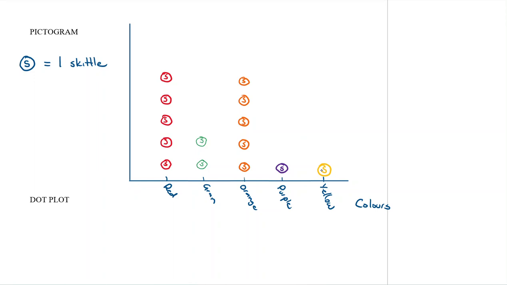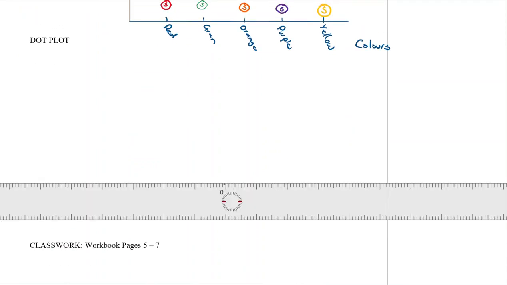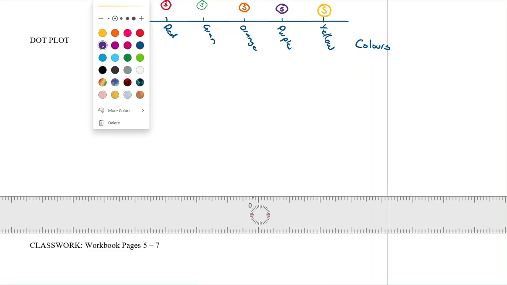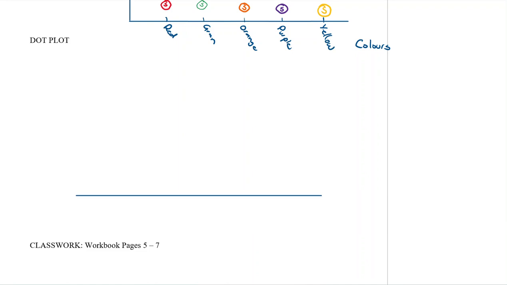And last of all, the dot plot, which is very similar. A lot of these graphs are very similar. This one, you just need one axis across the bottom. Again, measure your spaces. So maybe every 2 centimetres would be a good scale measurement across here. Yep, 2 centimetres would be good space.